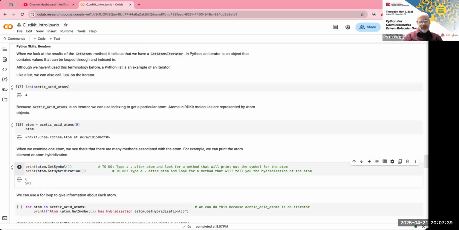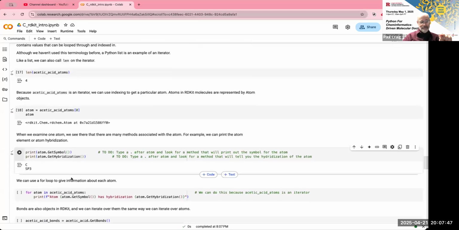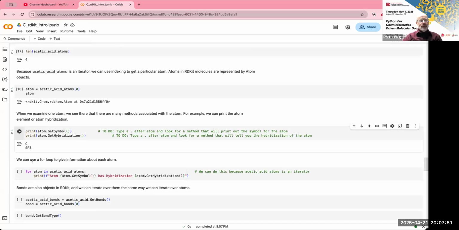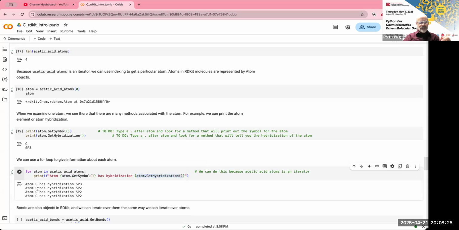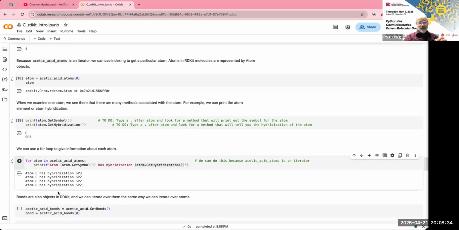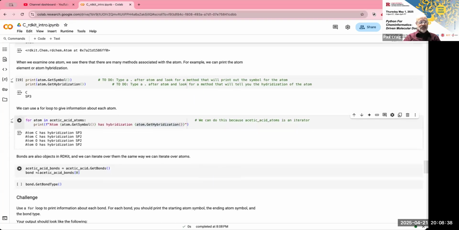And so we get that by requesting this method get symbol and the method get hybridization. And those methods work on an atom object. Now we can also loop through all the atoms in acetic acid atoms because it's an iterator. I won't say it's exactly a list, but it is an iterator. All right. And so I'm going to say for atom in acetic acid atoms, print. Now this is an F print statement, atom, and then this is our variable, atom get symbol, has hybridization, and then our next variable, atom get hybridization, is going to go through all the heavy atoms in acetic acid. So notice it says here atom C has hybridization sp3, and it describes the hybridization on the other 3 atoms, and it got them right. So that's pretty great.